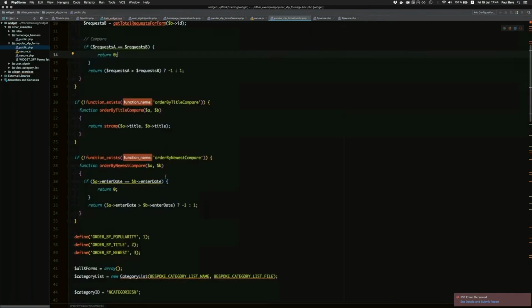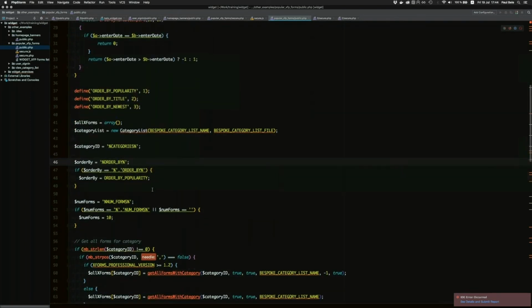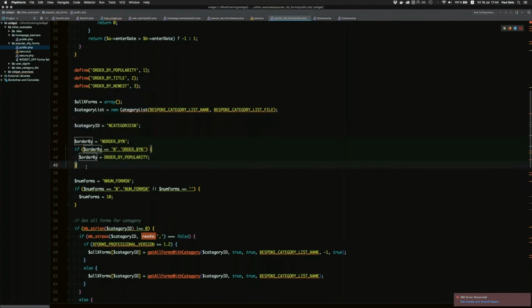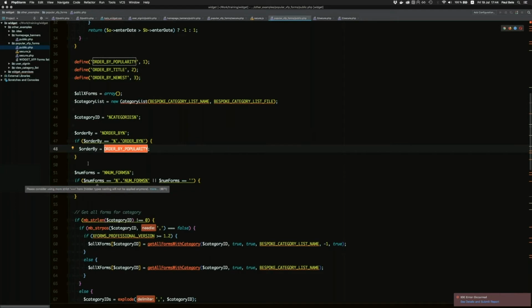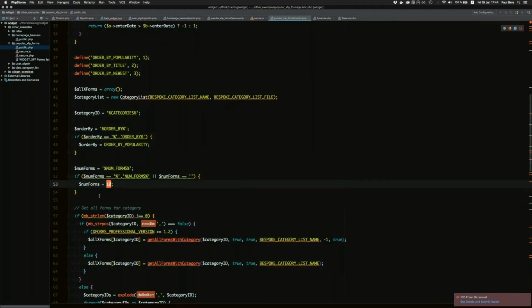In this case, if we go a bit down, we can select all XForms. We're going to check based on what we want the ordering to be. If we don't have a defined ordering, we're going to default to ordering by popularity. And if we don't have a defined number of forms, we're going to set a default of 10.